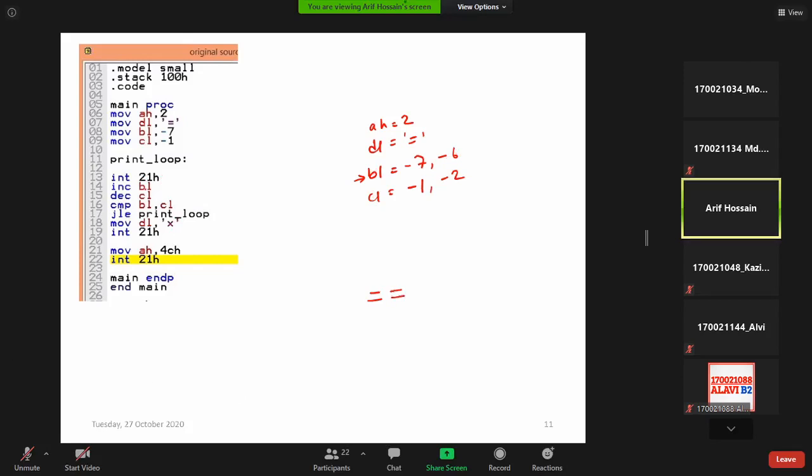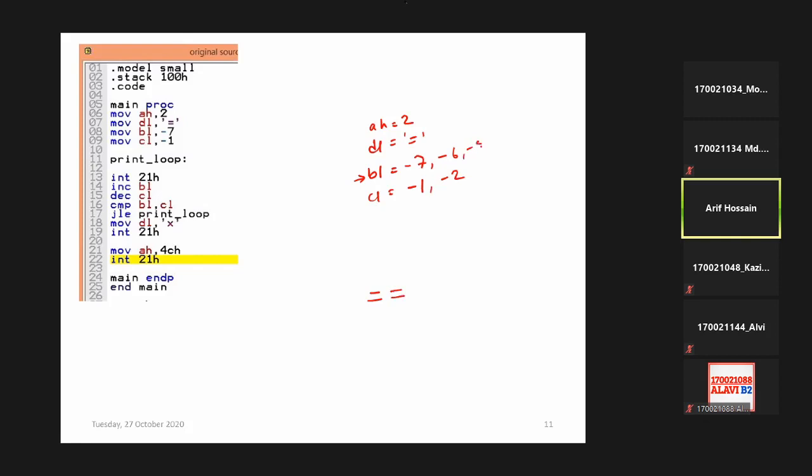Again, you will increment BL. So now BL becomes -5 and CL becomes -3. Is the condition true now? Yes, sir. The condition is true. So another equal will be printed. And it will be -4.